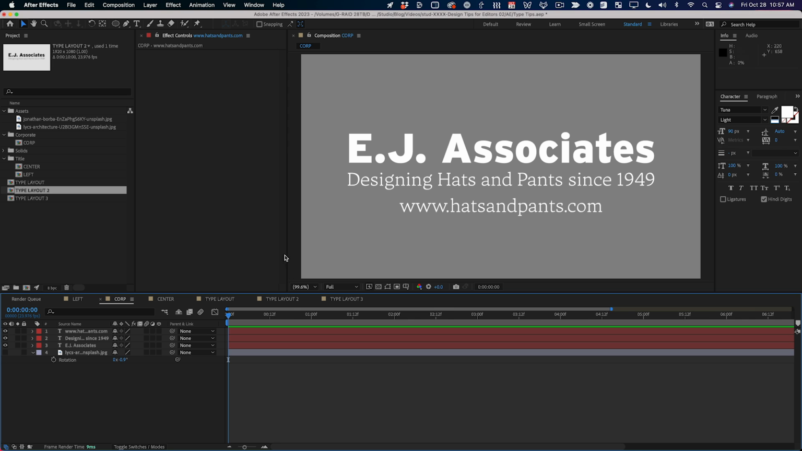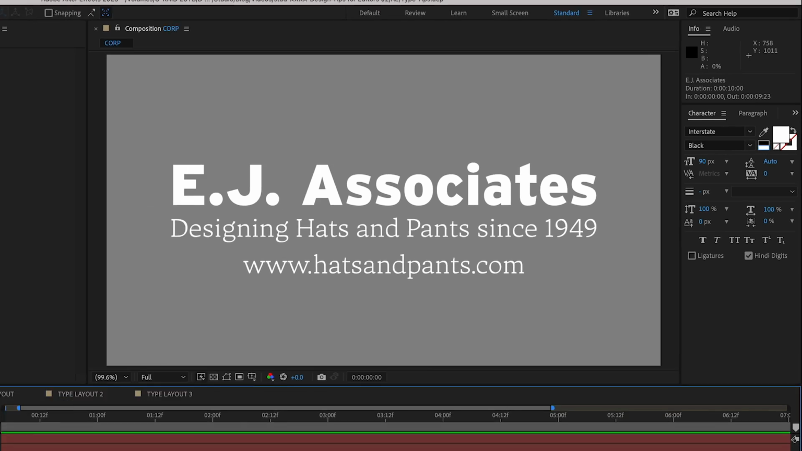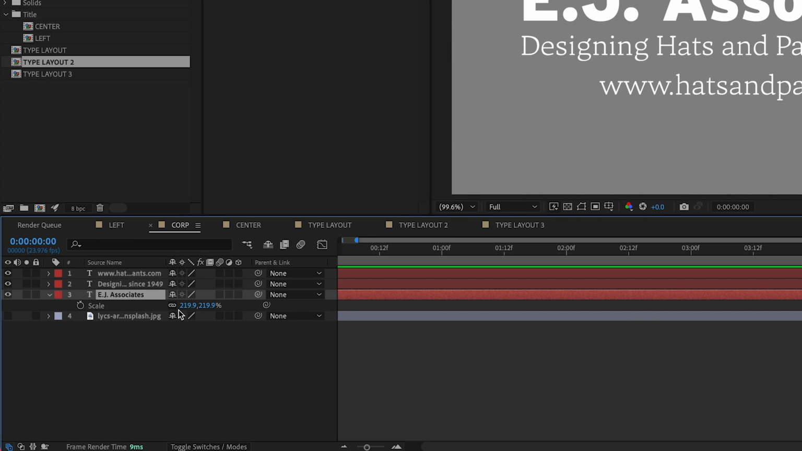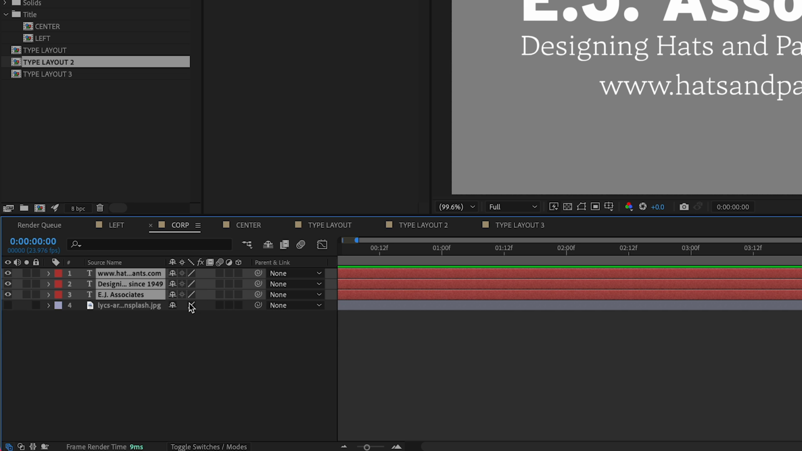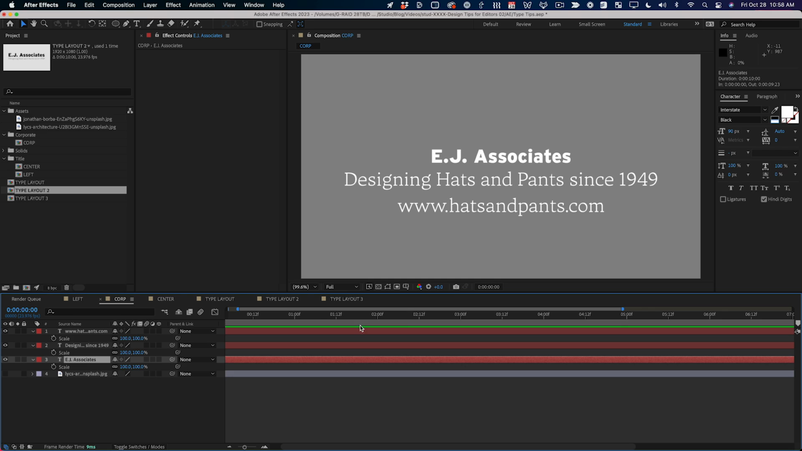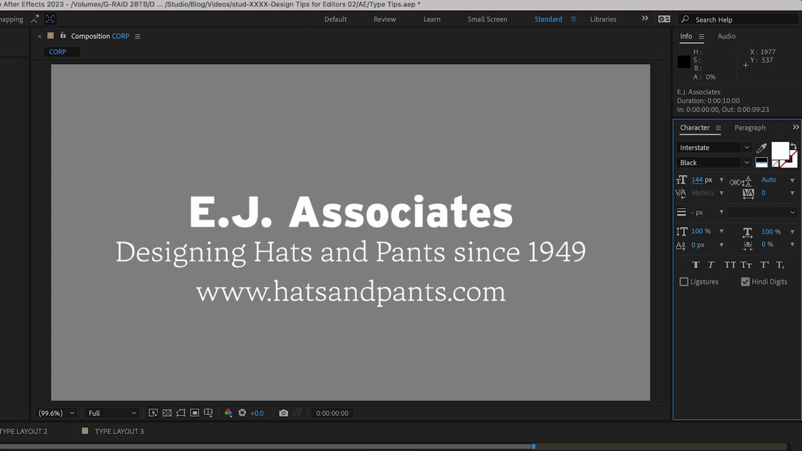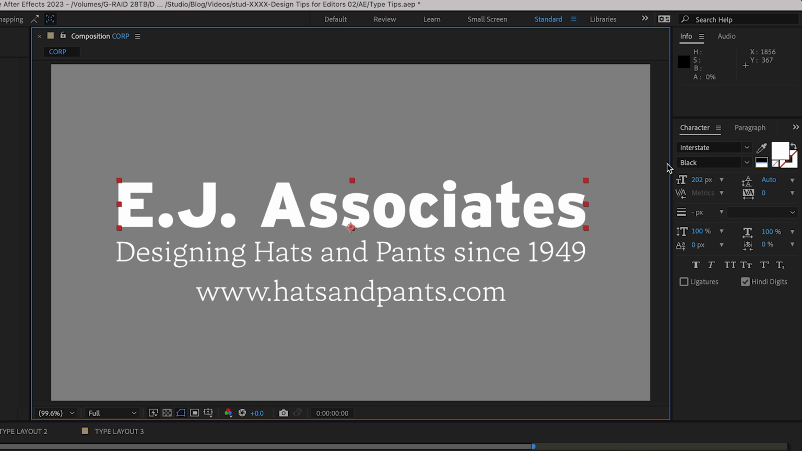So let's examine what we have here. Now, because we're doing this in After Effects, the point size that you're seeing here, 90, is not actually accurate because this layer is also scaled up over 200%. So to make this a little easier, I'm just gonna set the scale of all of these to 100%, and then I'll adjust the point size over here in the character panel to get the EJ Associates back to the size I want. EJ Associates is set in Interstate Black at 202 point size.